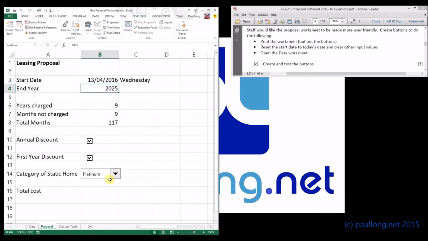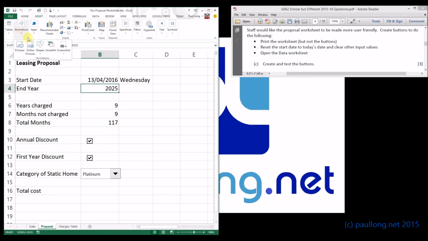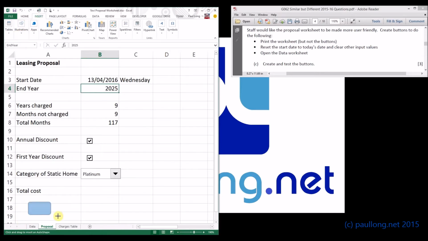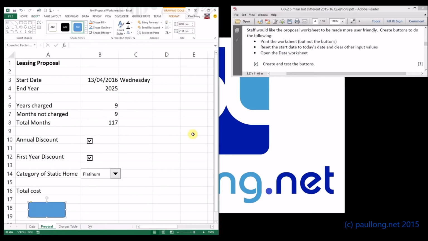Now you'll need to create the 3 buttons. That's very easy because you can just create some shapes. So if you go to the insert menu and we'll select a shape, something like this will do. And we've got 3 buttons. One is to print, one is to reset, and one is to open the data worksheet.